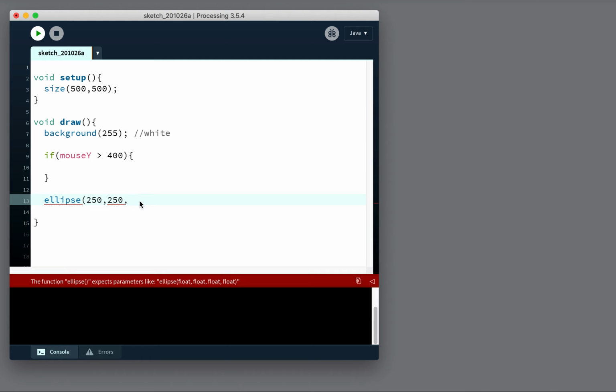I'm hoping folks are thinking we need some variables. Now we're not going to use the mouse x and mouse y variables because that will tie the size to any place the ellipse is on the screen, and we only want it getting bigger if y is greater than 400. So we're going to need some integer variables here.